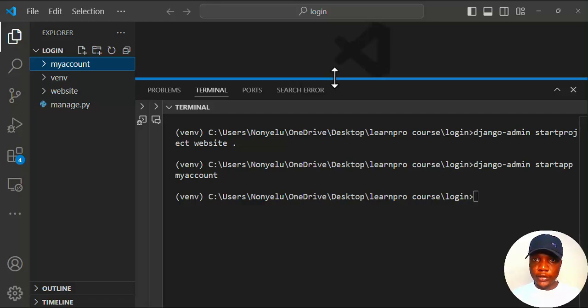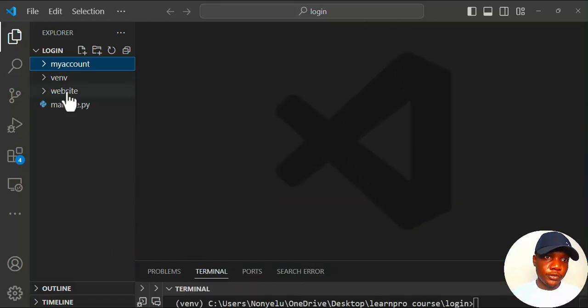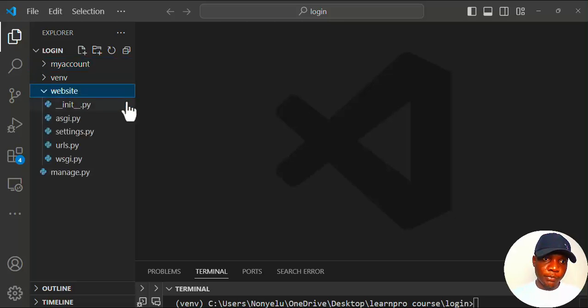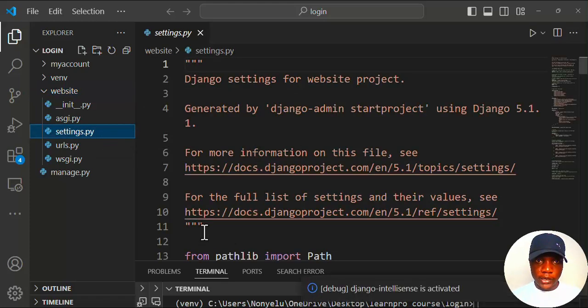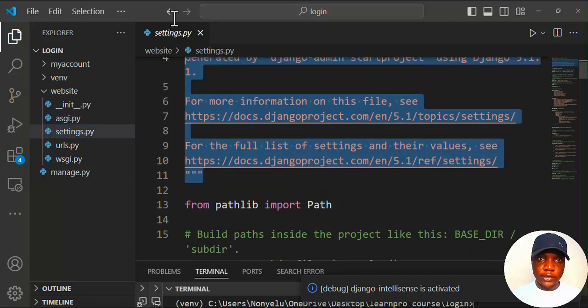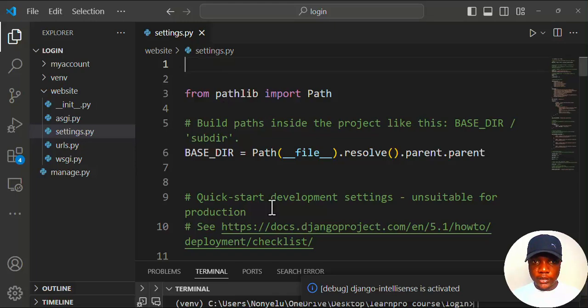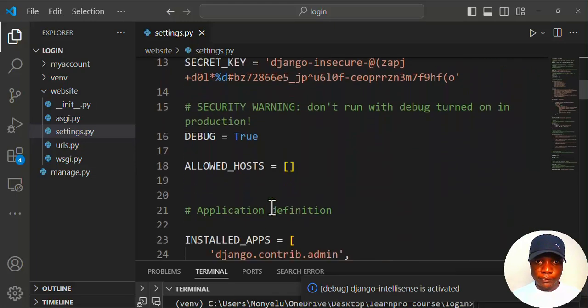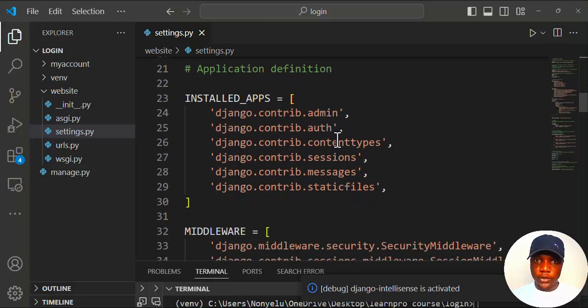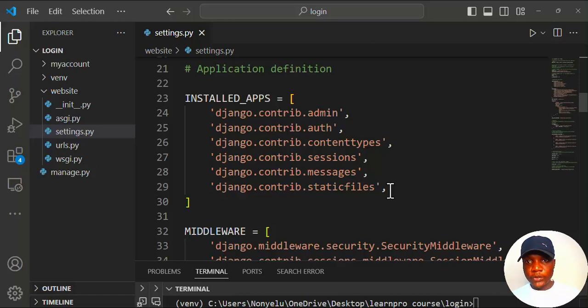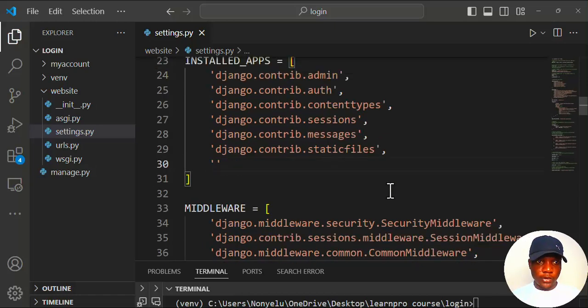Now the next thing is I am going to pull this one down. I am going to go to the project directory, and I'm going to look for settings.py. Under settings.py I am going to delete some of these comments, because I don't actually need them, and I'm going to look for where Django has the list of all the installed applications. So I am going to add the application that I just created, and that is myaccount. Now, having done this, Django has noticed that I have created an app.